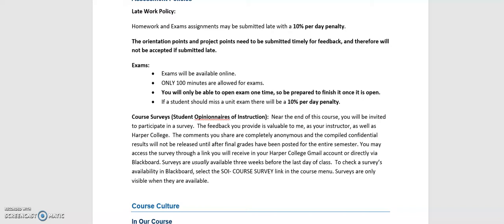The orientation points and these project points, you need to submit timely so that you can get feedback from your peers throughout the process. This is really important to improve your project, and I'll talk about that a little bit later when we go through that aspect of the course. So make sure you submit that early. If not, you won't get as much feedback as you'll need.